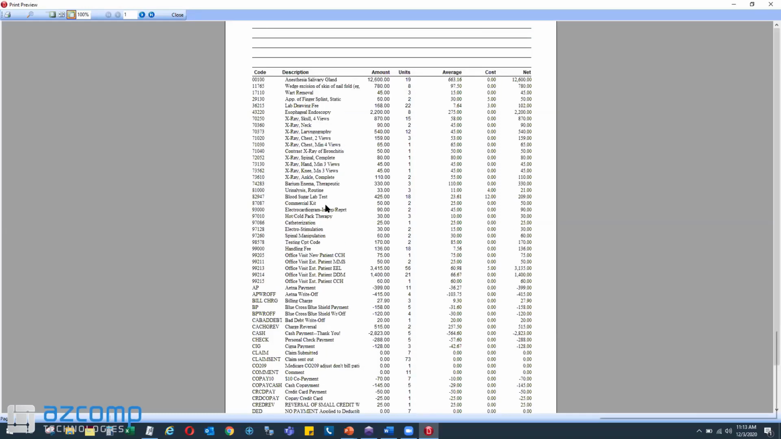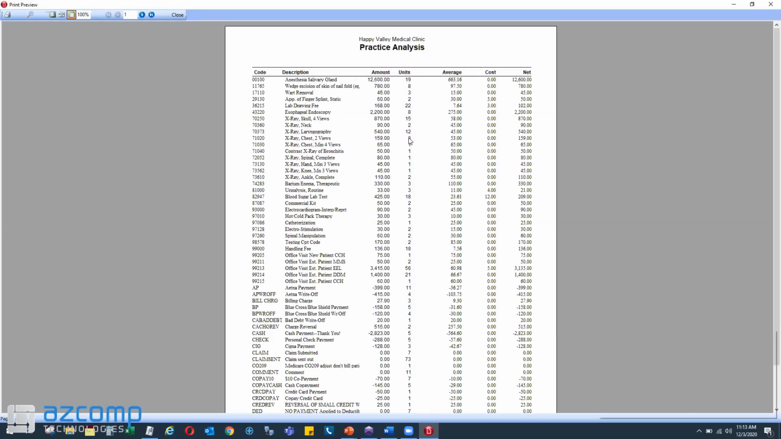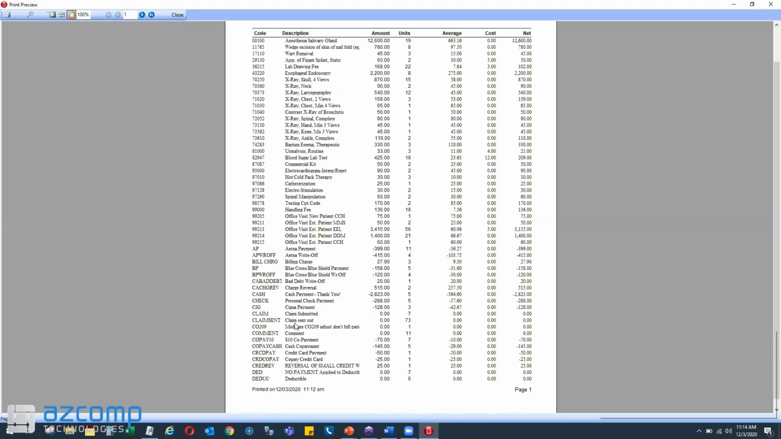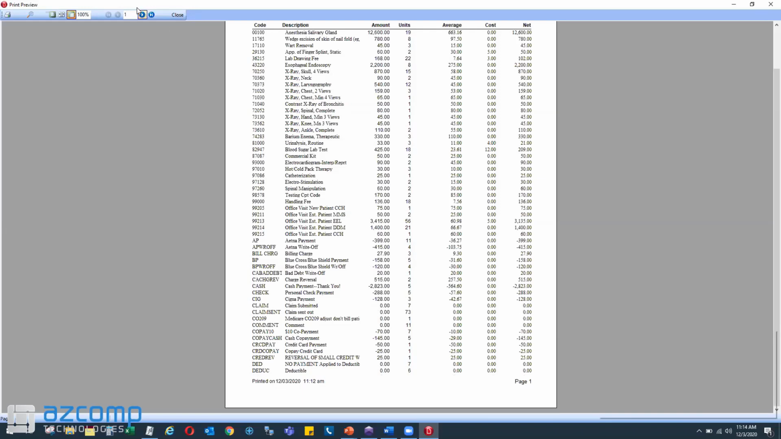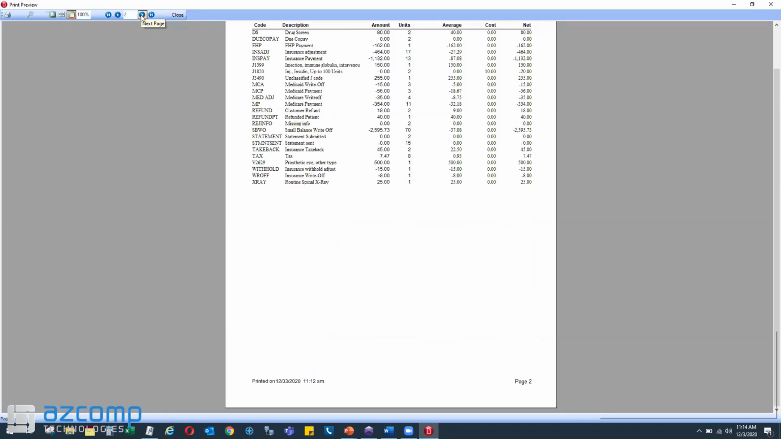So this gives you a great idea of which procedure codes you're using the most and which ones you're using the least. You can see here that Office Visit 99213 is the procedure code that I've used the most. And then on the next page, it continues and it gives me all of my payment codes as well. So I can see a grand total of how many times I've used my insurance payment codes, my adjustment codes.